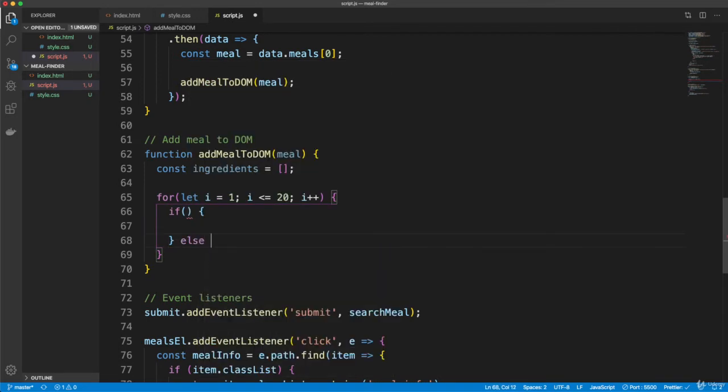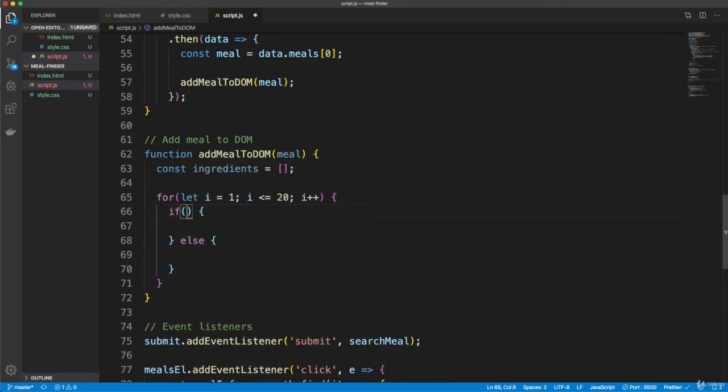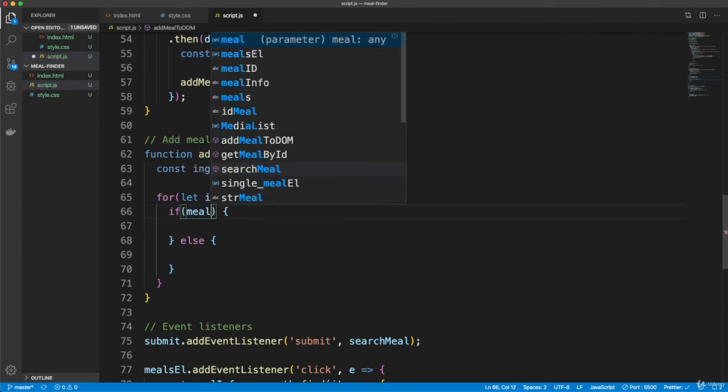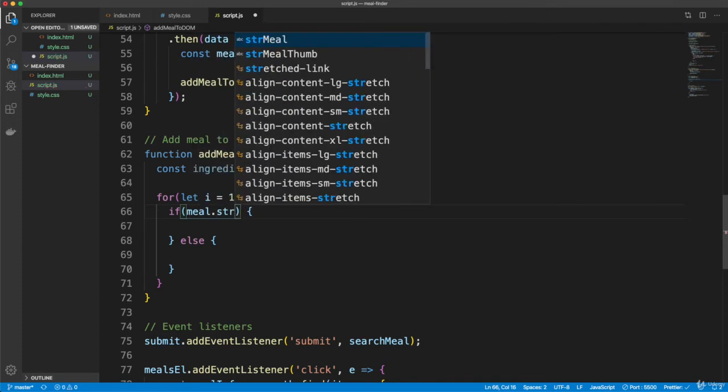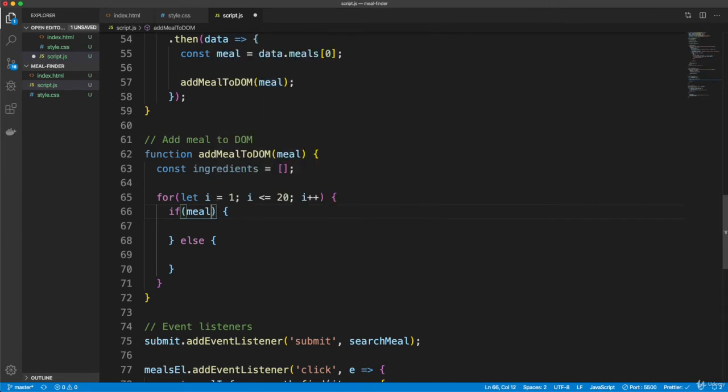Let's say if. So we want to check to see if there's an ingredient. So meal, now instead of doing the dot syntax like strIngredient, we can't do that because we're using a variable in here, so we need to use the bracket syntax. And we're going to put in some backticks and say strIngredient, and then the number, which is going to be whatever that i value is in this current iteration. So we're going to check for that to see if there's an actual ingredient.